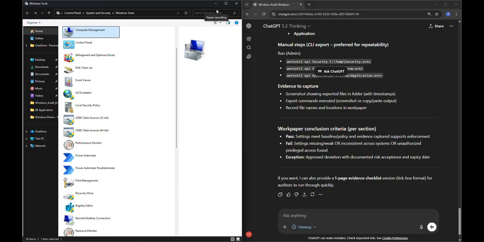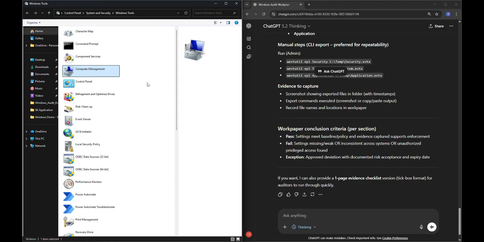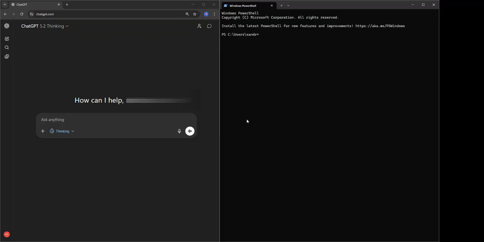So that's the manual steps. I'll now show you how to get the same information, but now through Power Automate. No, not Power Automate. It's because I can see it on my screen, but through PowerShell. So that will be the next part of the video. Great. So now we are going to see what PowerShell can do for us.